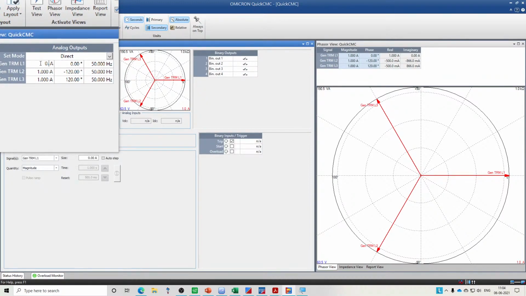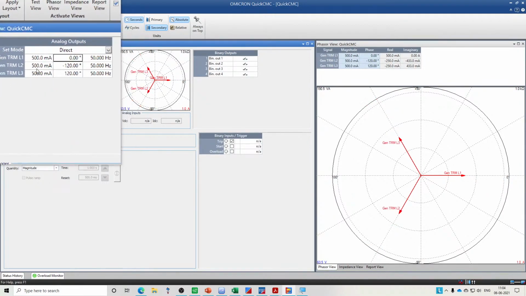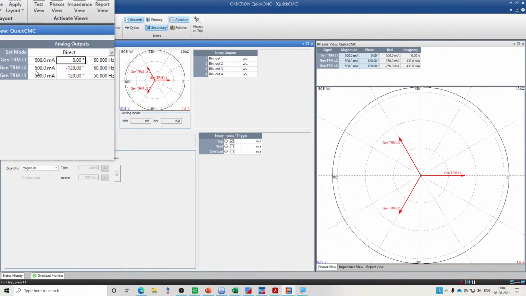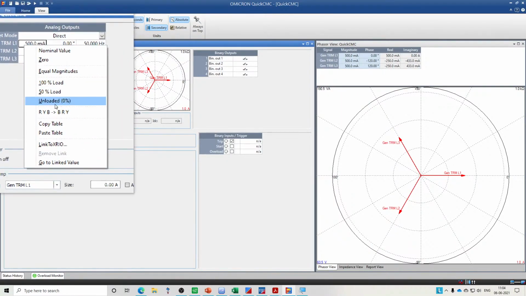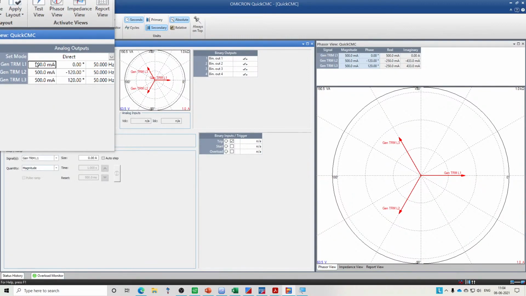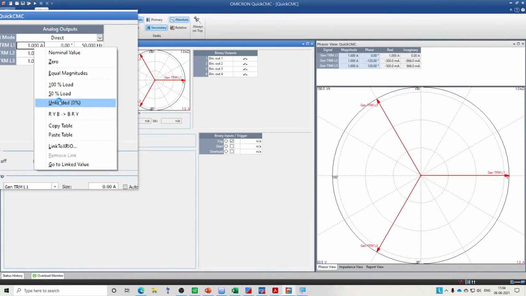So if I say that this is supposed to be 0.5 and I right click and I select it equal magnitudes, you can see that all the three has become 500 milliamps. So right now I can also specify it to be 50% load, that is 500 milliamps, or 100% load, that is 1 amps, and unloaded, that is 0.